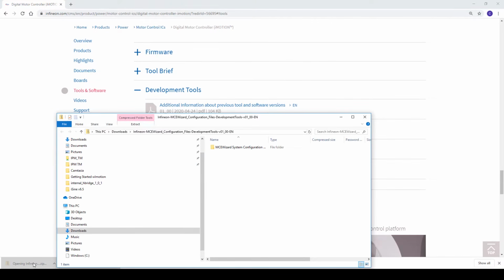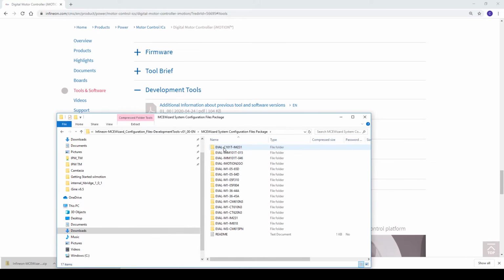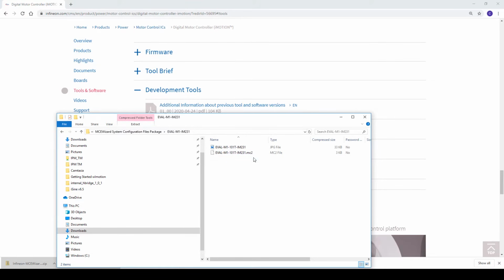As you can see, it is a zip file with all the various MADK power board names. Just extract the folder and then you only need the file that matches your MADK controller and power board combination. So here I am using the eval M1 101T for my control board and eval M1 IM231 for the power board.